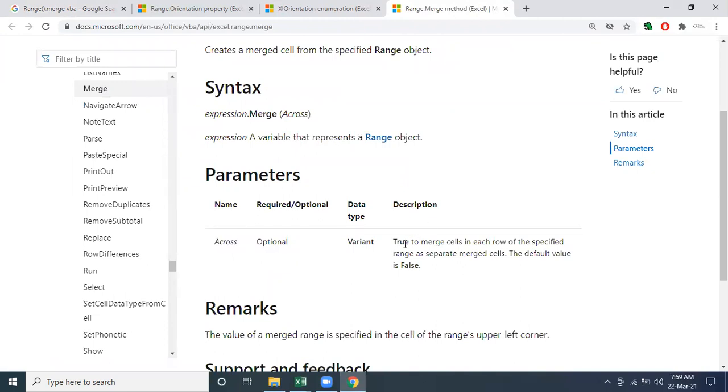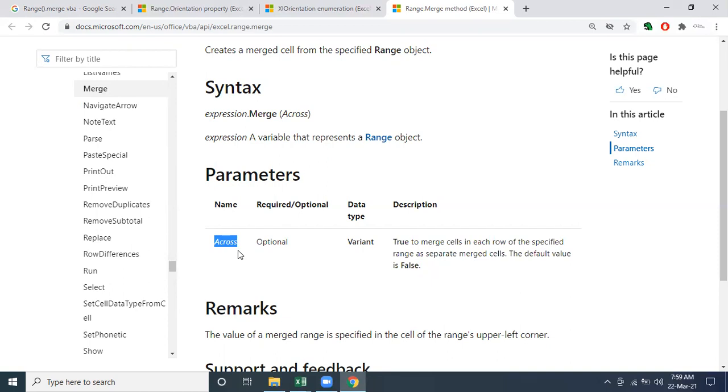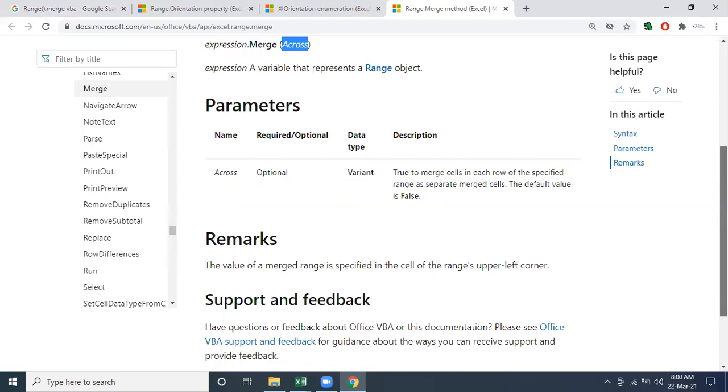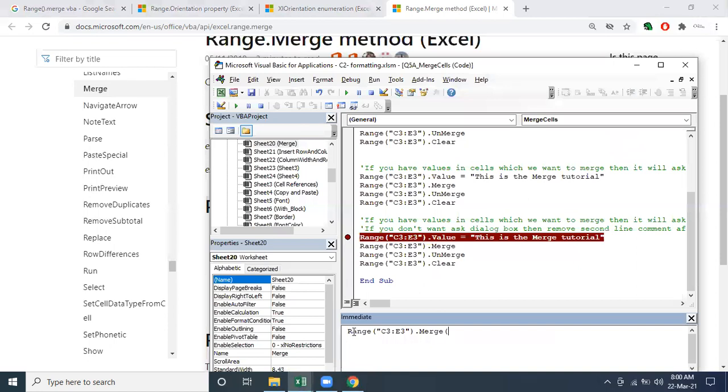In the descriptions, they are telling we can make it true and we can make it false. True to merge cells in each row to specify the range. So we can make it true and false for the merge. And what options are there? There is only one property. They don't have the center property and all. Only one option is available. Correct? So there is no center. If you want to understand, then this one gives the proper idea about it. And if you really want to make it center, then what do we have to do? Is there any way to do it?